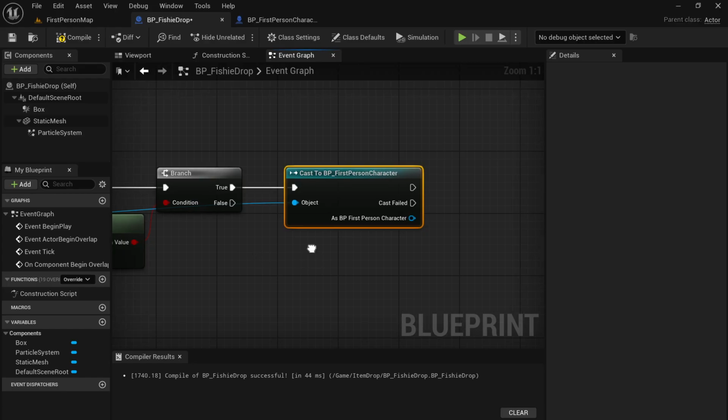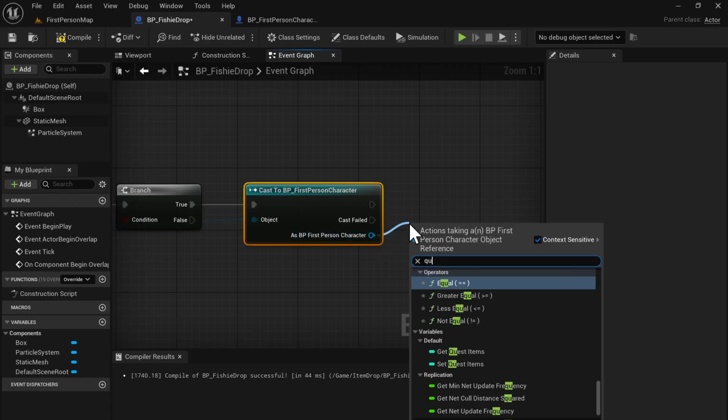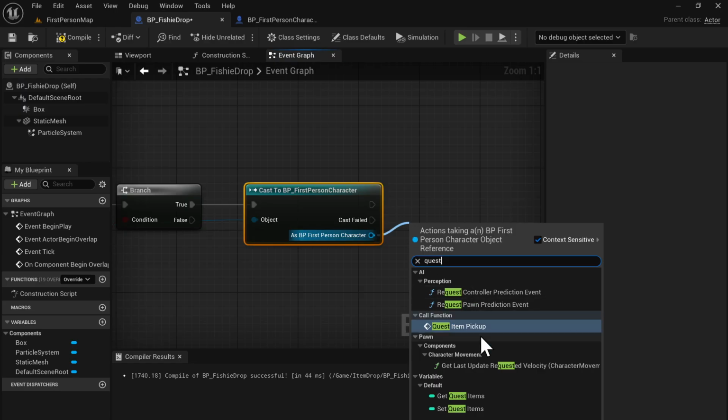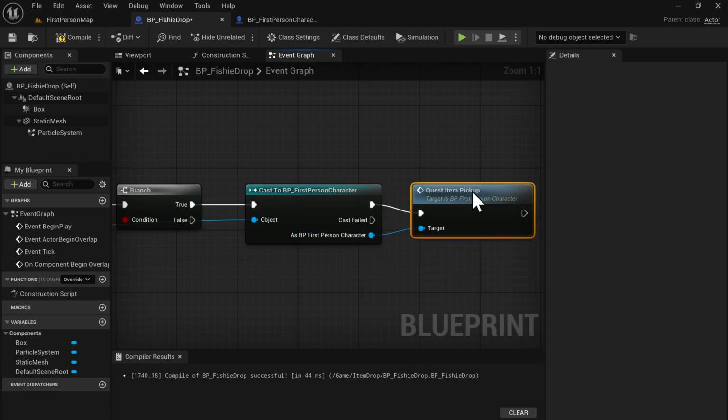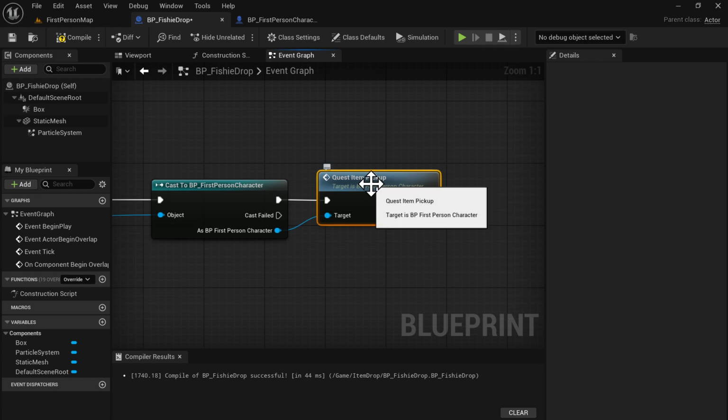So that's sending it to there. And so what we're going to then do from the BP first person character, we're going to drag off and do quest item pickup. So if the player begins to overlap with the pickup, it's going to make sure that's the player, and then it's going to cast to that and run the quest item pickup.